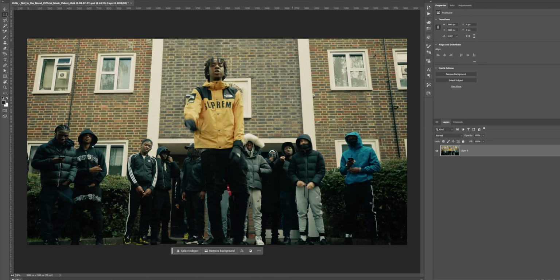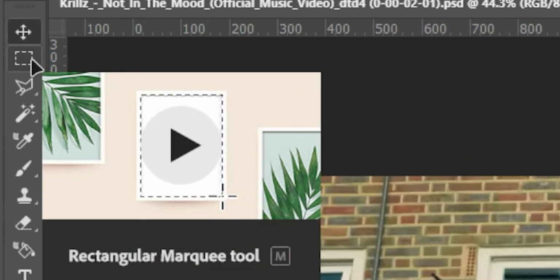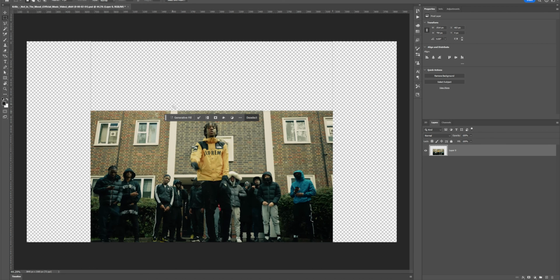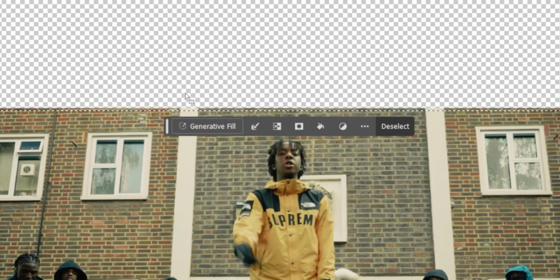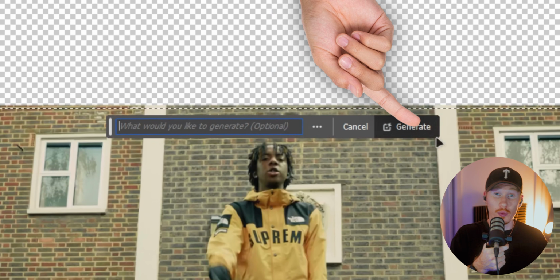Now that you have your frame open in Photoshop, I pressed Ctrl-T and scaled it down, chose the select tool of your choice, and then selected what I wanted to extend. So once you've made your selection, you'll see a button hover underneath your selection saying generate. Press that. You can add a prompt if you want, but because we're just trying to remove it, we don't need to add a prompt.